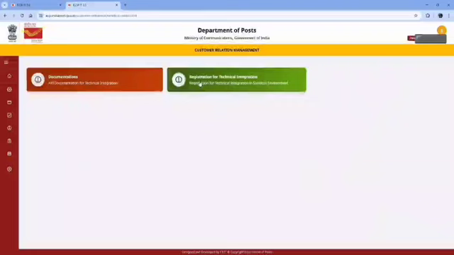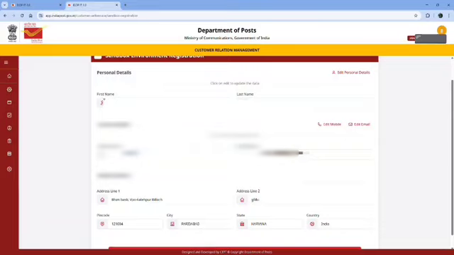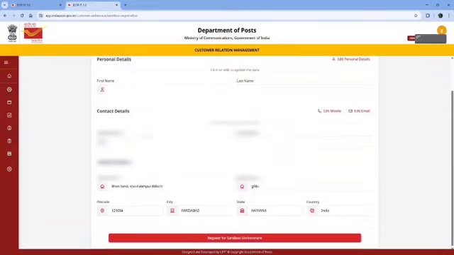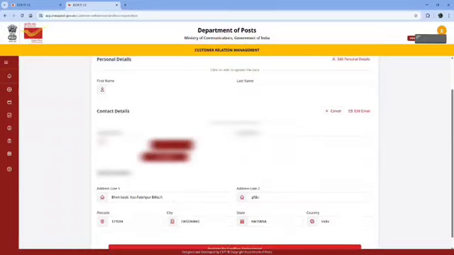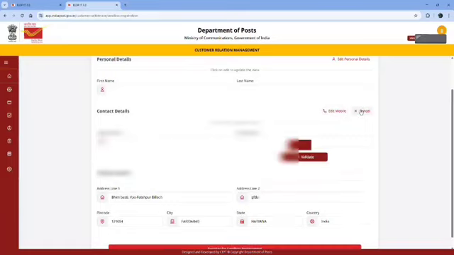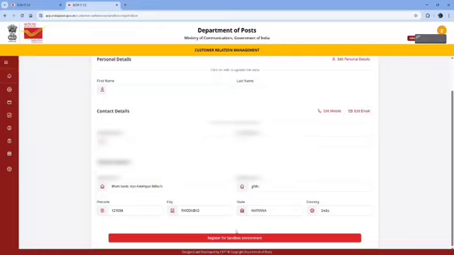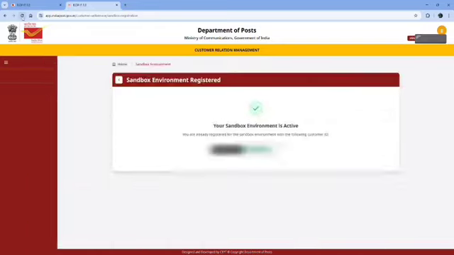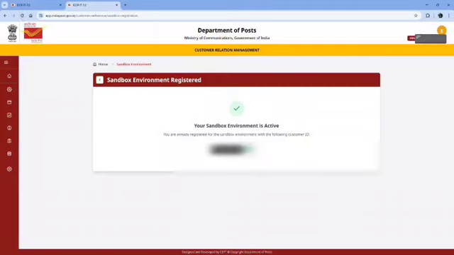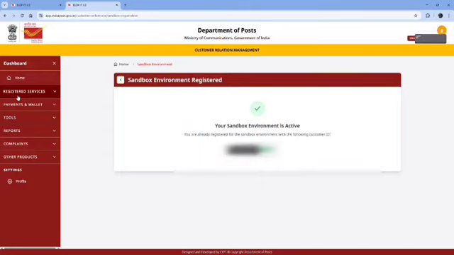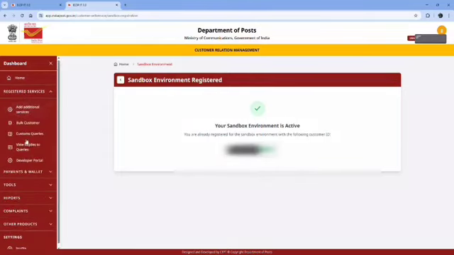To actually test the APIs, the customer must register for the sandbox environment. Customer's personal details are required to be provided. Both mobile number and email ID should be validated. On successful registration, the system generates a unique sandbox customer ID. If the customer has already registered earlier, the same sandbox customer ID is displayed again. All sandbox-related notifications, including credentials and updates, are sent to the customer's registered email address and mobile number.